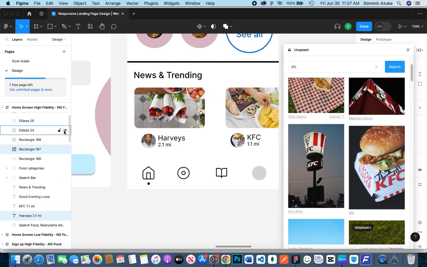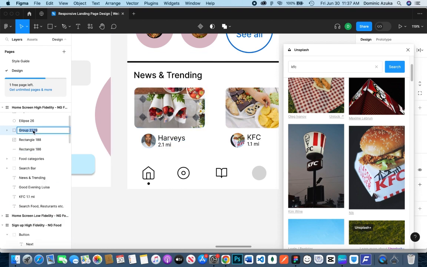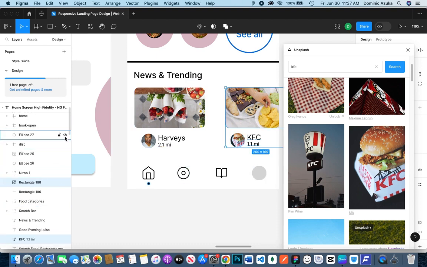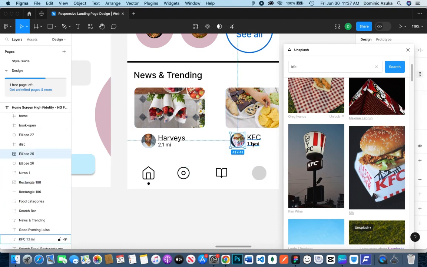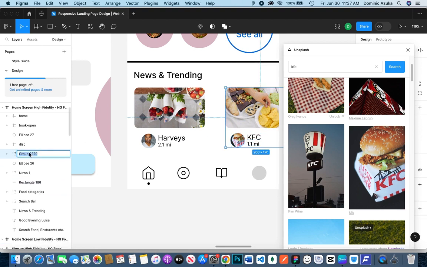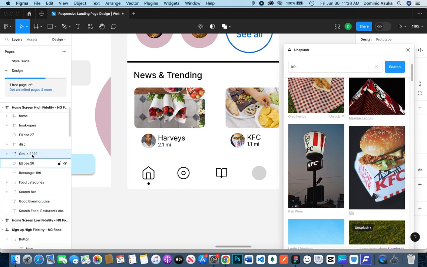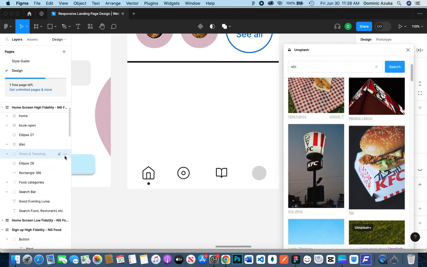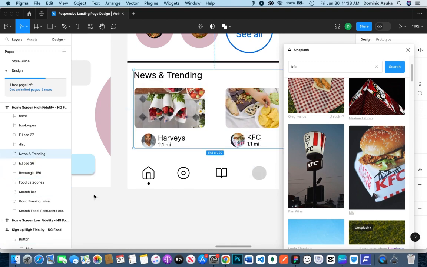So once that's done, I'll just group these three things in the first element, news one, then group the second one to be news two. Once you're grouping, use the visibility button, turn it off and on, to actually know if what you're grouping is working right. So I can use the shift key, highlight everything, either press Ctrl G or right click them and press group, but on the layer section. So I'll rename that to news and trending. If I turn it off, you see the news and trending section goes off immediately.